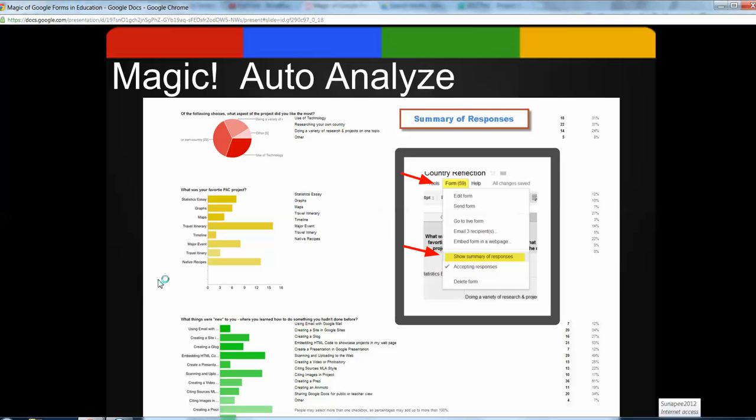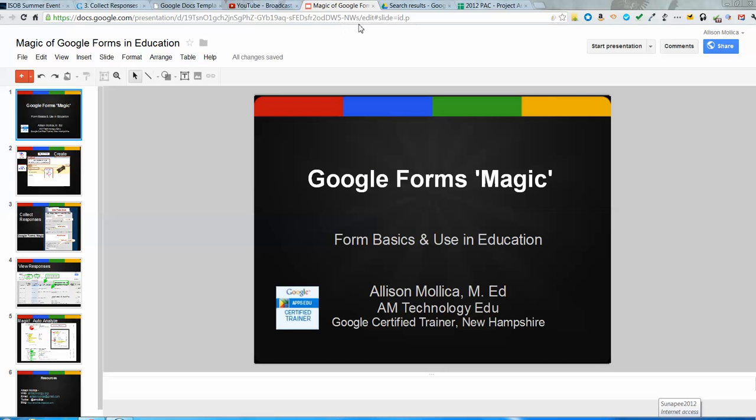What's even better is the magic. Google Forms will auto-analyze your data, so you don't have to go and create charts and graphs for everything you collect. If you click on Form and you choose Show Summary of Responses, it takes you to this beautiful page where you have your graphs. It tells you how many people responded, what percentage it is, and gives you a visual of that as well. At the top is the question, and then what their choices were, and the graph represents their responses, making it really, really easy for you to make decisions based on the data that you've received.